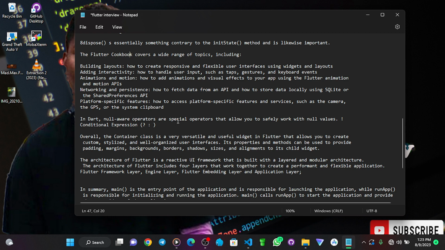In that we have null-aware operators. These are special operators that allow us to safely work with null values. To use a null-aware operator, we use this sign. Then in Flutter we have a conditional expression, like if the value is null, we have something else, and this is a conditional operation with a question mark and a colon.